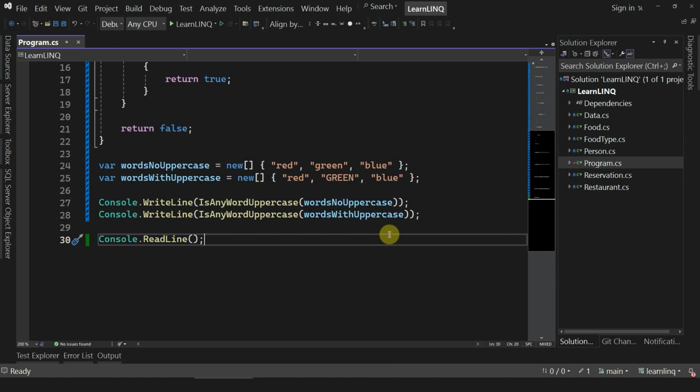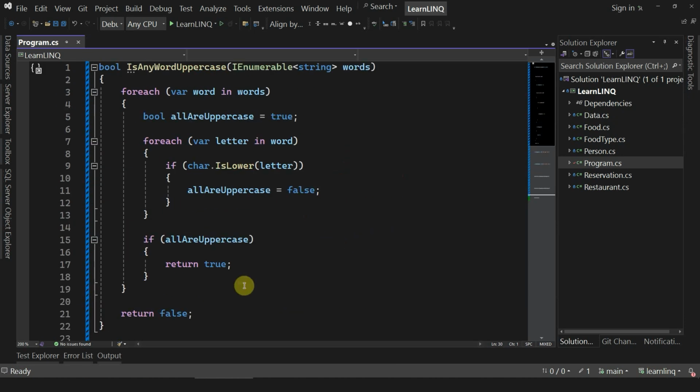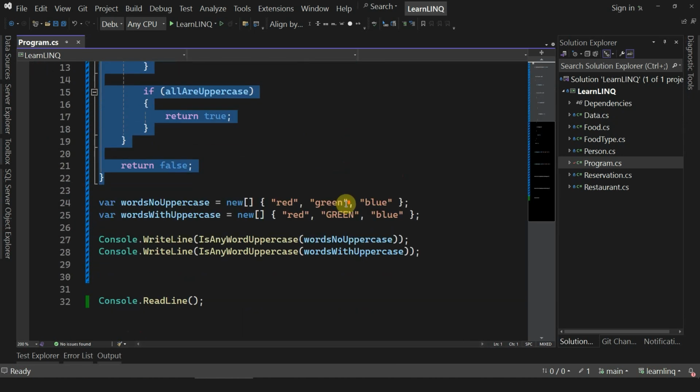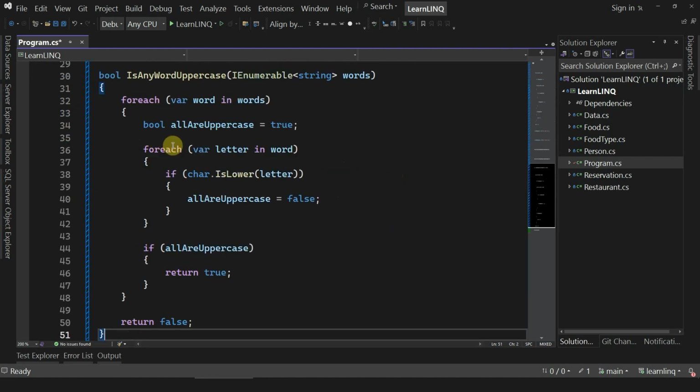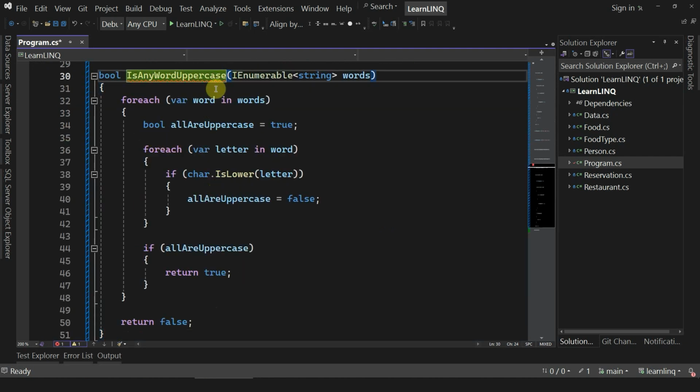So this works, but it is much easier to use LINQ. Let's see. Now let me just copy actually this method and paste it here. So I'll call this one is any word uppercase LINQ.